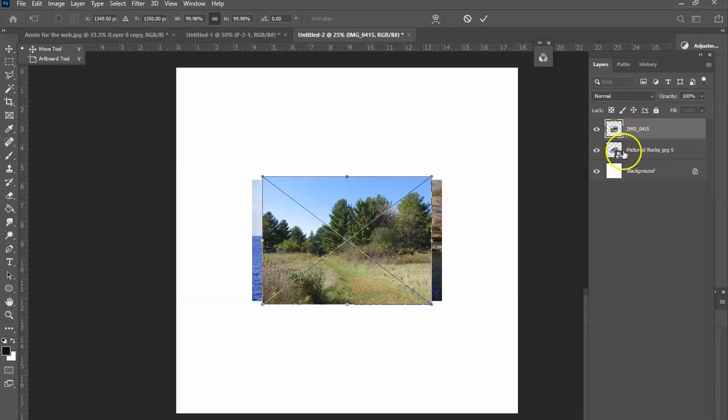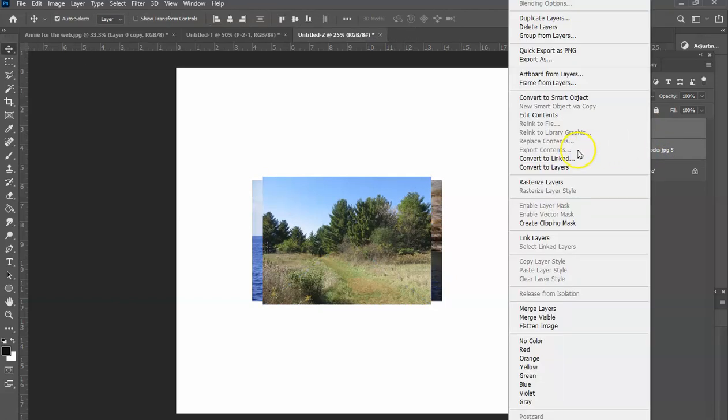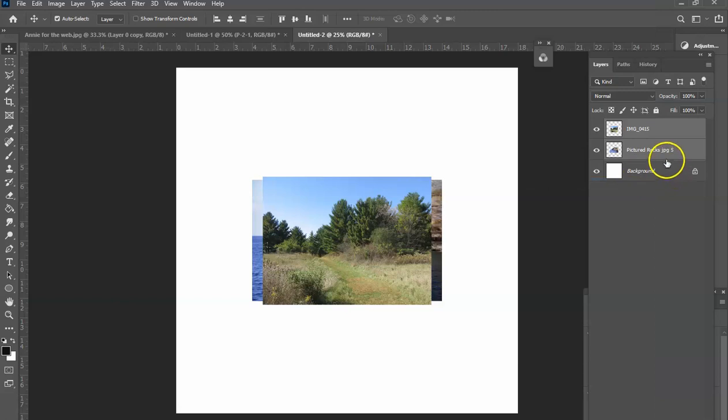So right now they've come in, each of them on a layer of their own, and they're smart objects. You can tell that by this little icon in the corner of the layer. So I'm going to take both of them, click on them, do a right click, and rasterize the layers. Now the one that's on top is the one that I want to change the size of.